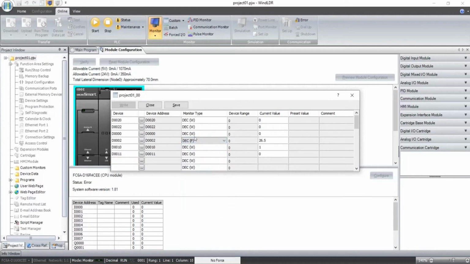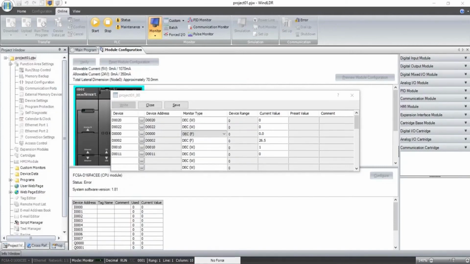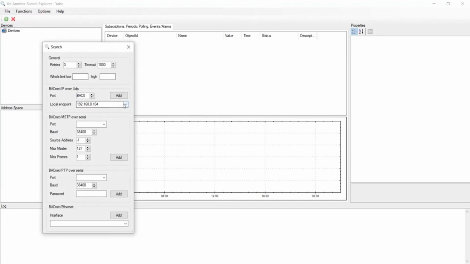Similarly here as well. Okay, so this is for the priority and this is for the write trigger. So let us first see the registers, then we can move on to the bits. The tool which I'm using is Yet Another BACnet Explorer, Yabe. I need to click on plus to add the device, that is my FC6A. I'm using internet, so my endpoint by default comes as 192.168.0.104. It will not show as 0.5 since I'm using internet and a router. So my router is taking it as 104.